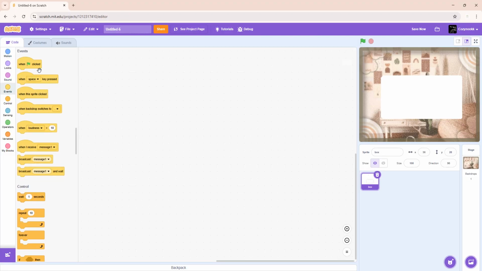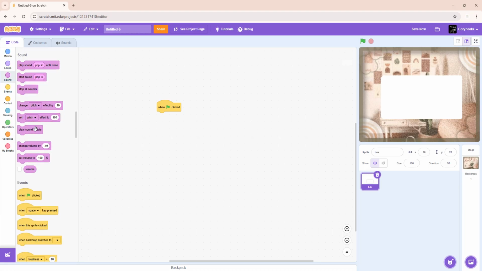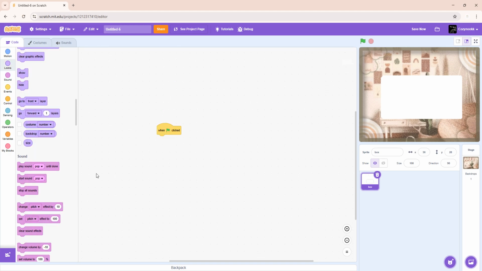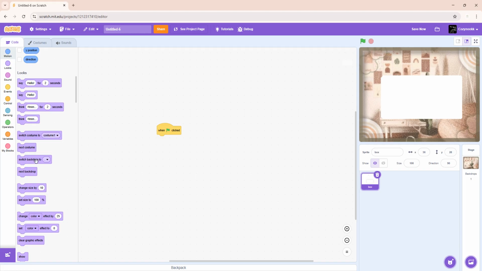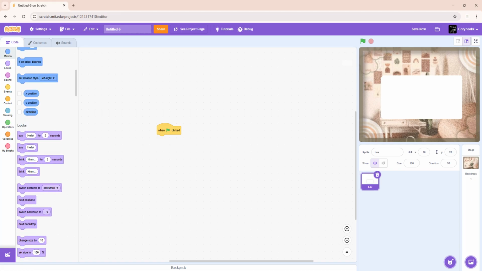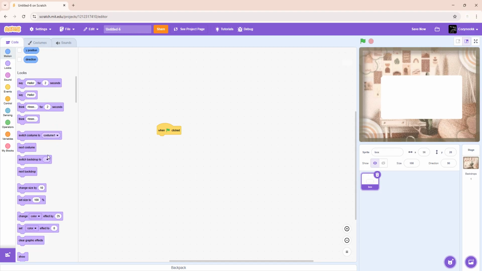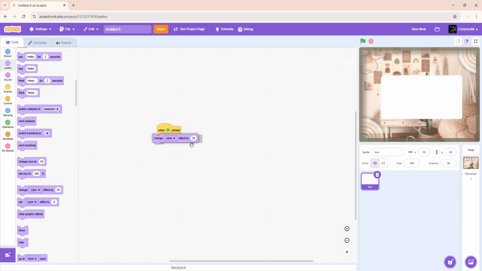And now your code. You're going to want to put in when green flag clicked. First, you're going to go to looks and set and do this. You're going to want to go to looks and go to change color effect by 25. You're going to click on color and go to ghost. Now you want to change this to 50 and it should look something like that.